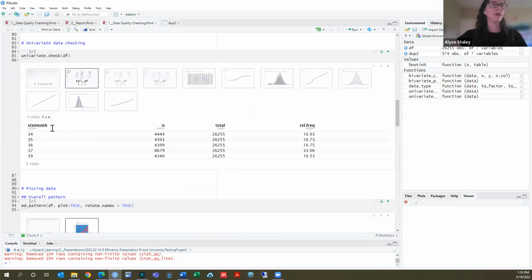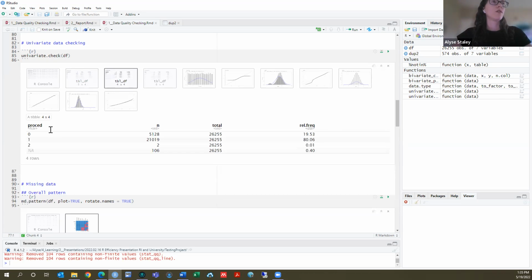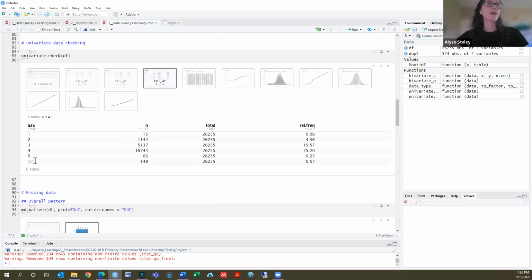For this made up 6-month variable, I can go through this and already notice that there's something a little strange. It appears that there's about the same frequency of each value. However, there's about twice as many observations for 37 and no observations for 38. For the procedure code, you can see that there are only 2 observations from procedure code 2. So that would inform us as statisticians that that would not be a category we could treat as its own in the analysis. Likewise, that can be said with this ASA variable.